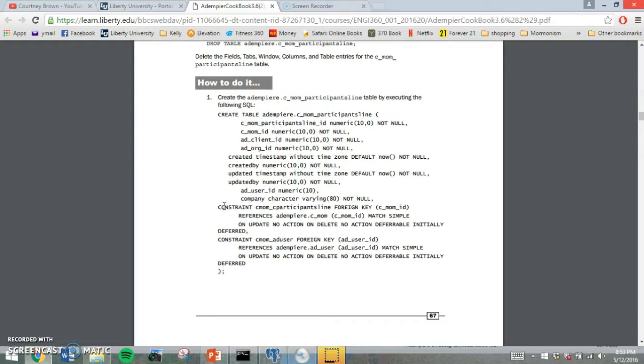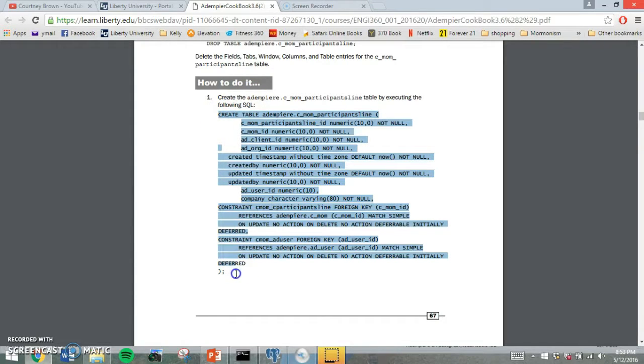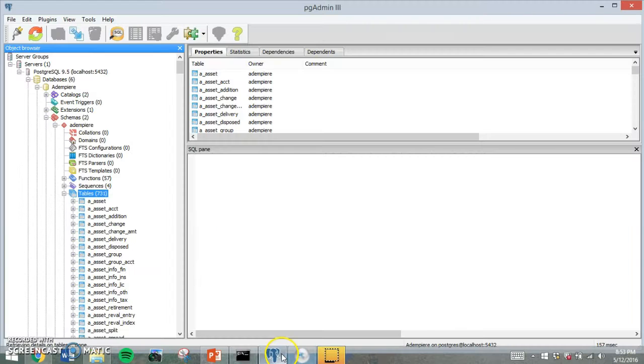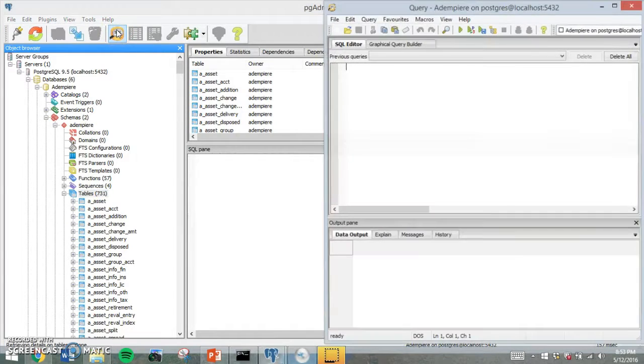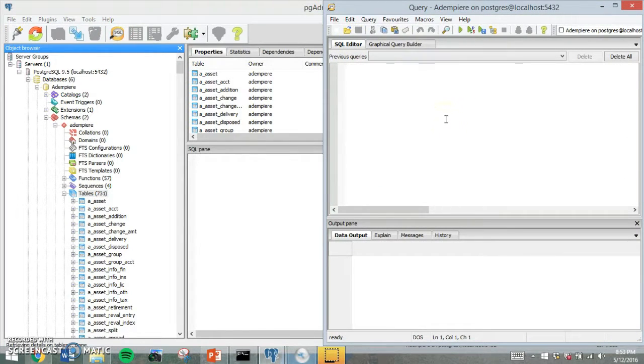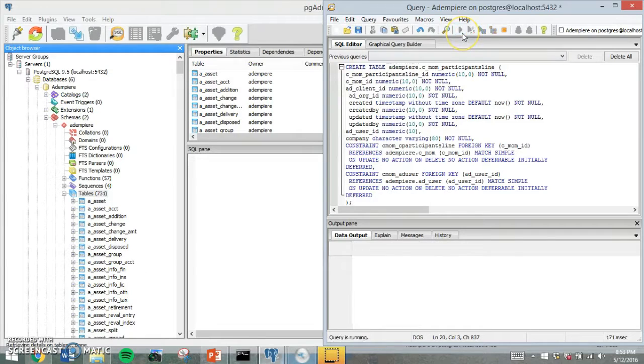So to start, we're going to open up the Adempiere cookbook. I'm on page 67 in chapter 2, and we're going to copy and paste this into our SQL editor in Postgres. So paste. We can run that.